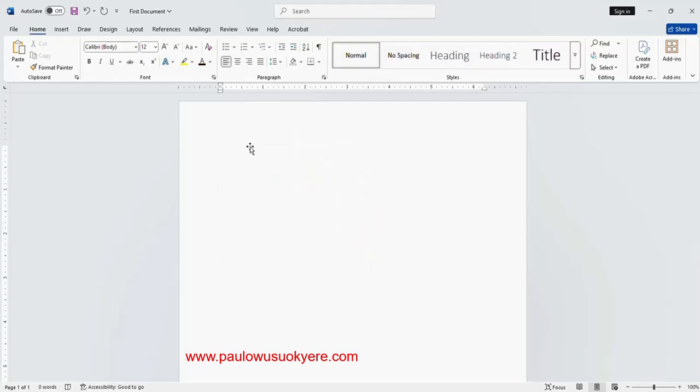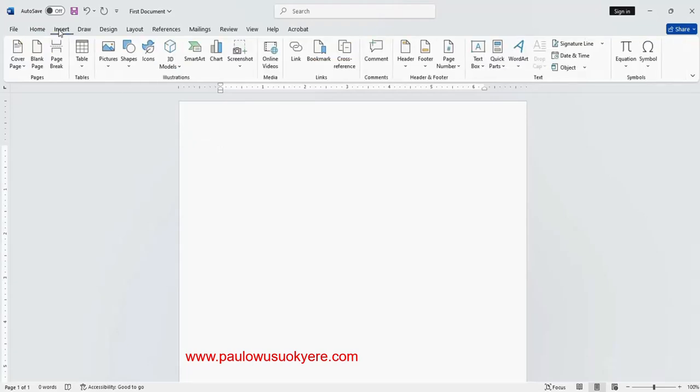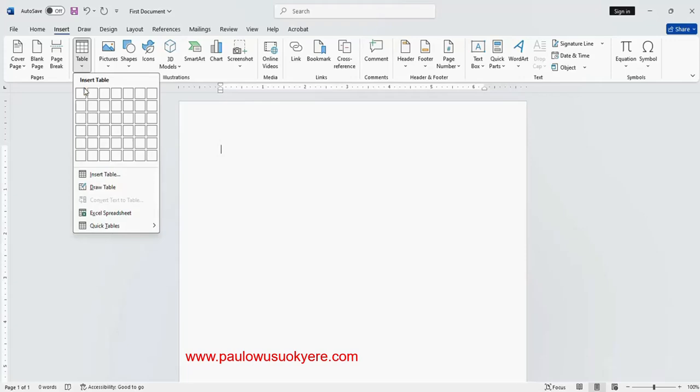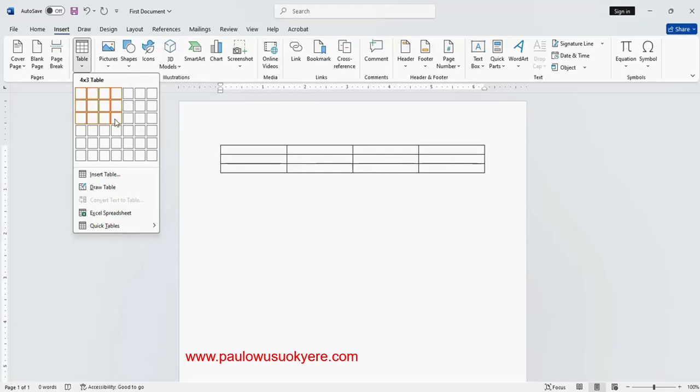Now let's look at how to insert tables. So for a table, you click the insert tab again. It can be found under the insert tab. Then you click table. If you click the small arrow under table like this, you will see this. So you can select the number of rows and columns. So let's say I want 1, 2, 3, 4, 5.